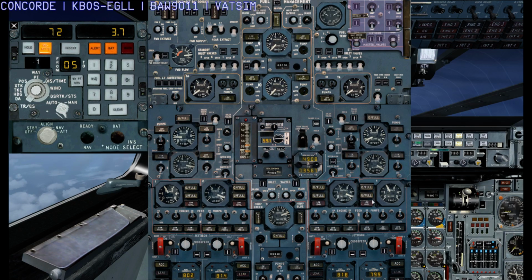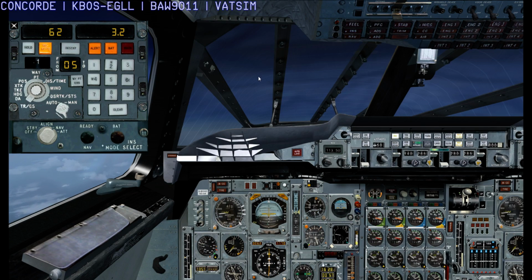Kennedy Tower, Delta 1773, with you for the visual 31 left. Delta 1773, Kennedy Tower. Wind 230 at 16, gust 21, following a 757, 5.5 miles ahead, runway 31 left, cleared to land. Cleared to land 31 left, Delta 1773. Victor and Bravo, monitor ground 121.9. Victor 121.9. 49 heavy, you can follow first.